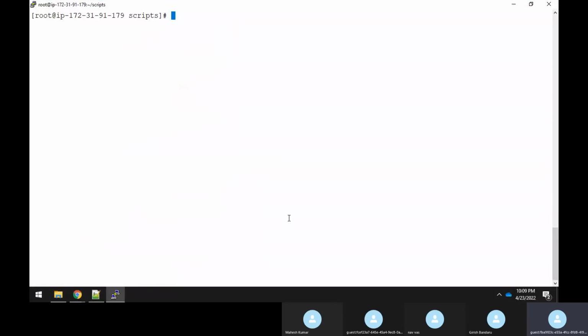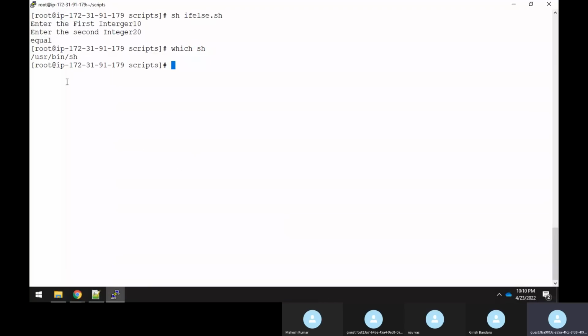So whenever I'm executing a script, I'll say sh if else dot sh, like this I'm executing the script. What is sh actually? If I say sh if else dot sh, this will also execute the script. But if I execute which sh, it will give me the path actually. Okay, sh is /usr/bin/sh.